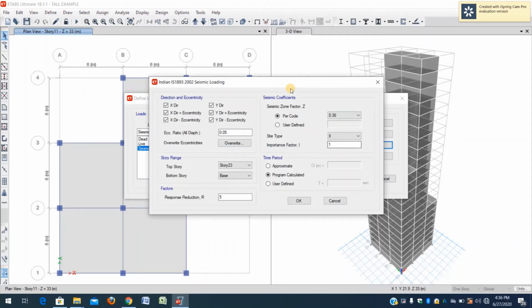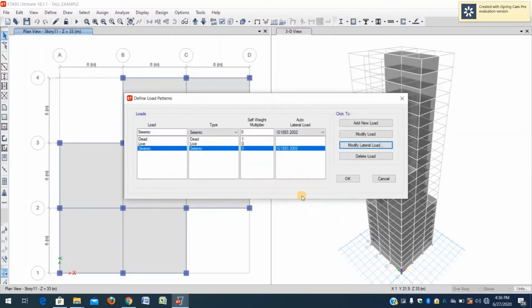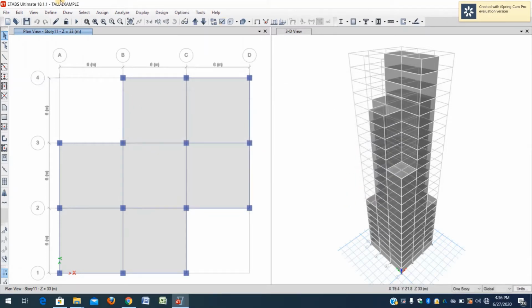Here we consider the seismic load acting only in the x direction and only in the y direction. We are not considering the eccentricity. The seismic zone factor for Bangalore city we have already discussed yesterday. Based on the code, Z is 0.1, site type is zone 2, and importance factor is 1. The time period is program calculated; the program itself calculates the time period according to the building dimensions. The response reduction factor from Table 7 of IS 1893 is 3. Click on OK and click on OK. Now we have defined the seismic load.